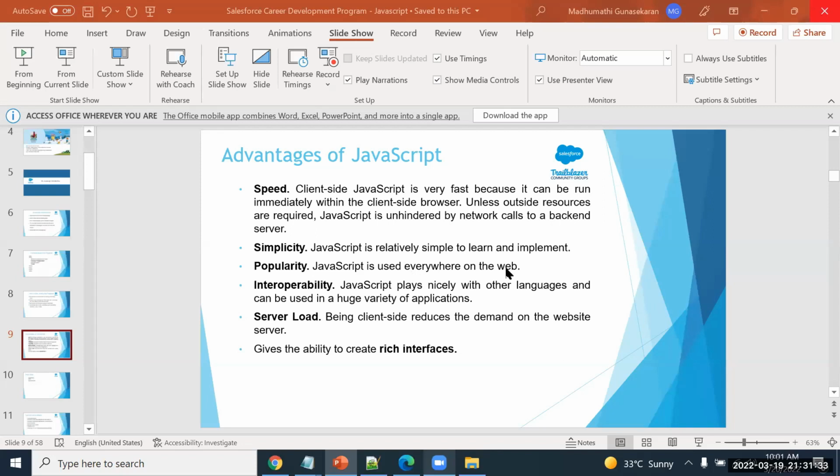So it is very popular over the web, and it is cross platform. It works in all browsers and all operating systems, and it will eliminate the server load also. Whatever it can do at the client side, it will do from its end, and only when and where the server is needed, a server hit will be made. We will be able to create rich interfaces. Whatever changes you make in CSS, the same thing you can do in JavaScript also. You can work with styling also using JavaScript.